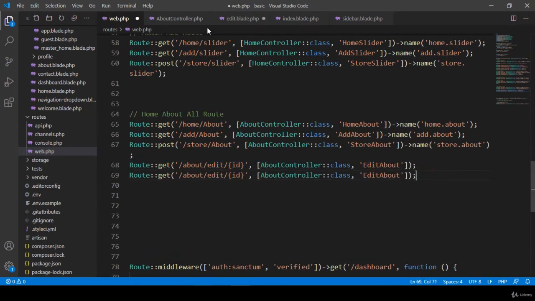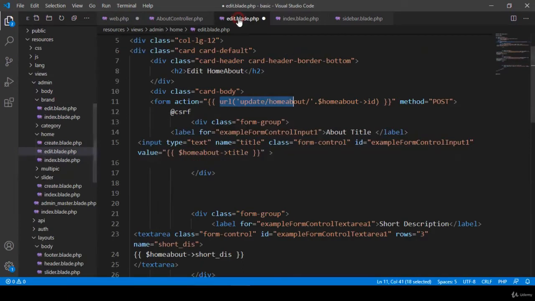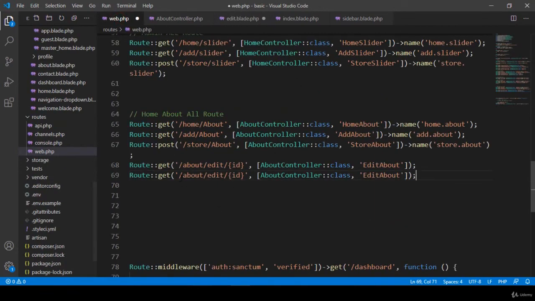It will be one of the names I have already declared. It will be as an update about home. I copy it, and after that there is also the ID. So now I want to add it. That will be as update about home, and after that they have one of the ID, right?